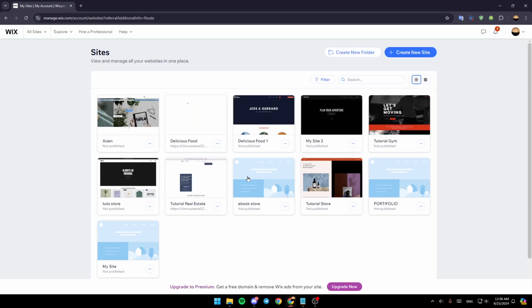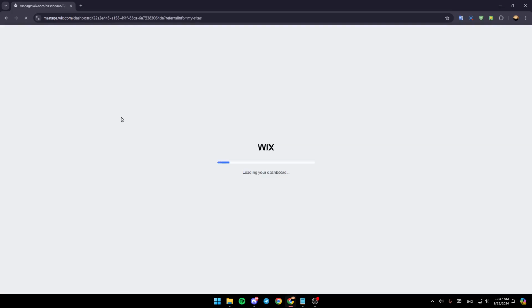As you can see guys, I'm right now on Wix.com and this is how the homepage looks like. Right here in the top, you're gonna find the option to create a new folder and right next to it, the option to create a new site. In the center of your screen, you're gonna find all of the sites that you have on Wix. So right now, go to the site you want to edit, have your mouse over it and click on select and edit site.